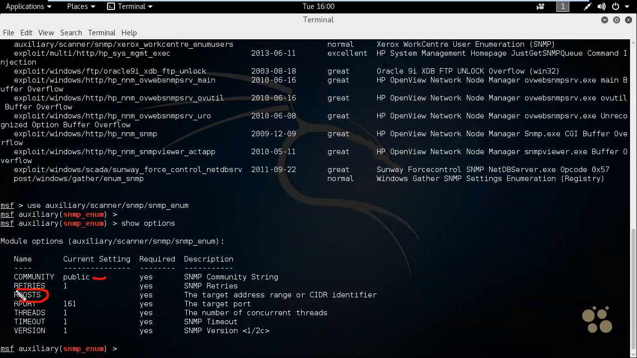But as far as what hosts it's going to use as a target, it doesn't have a value there. So we're going to set the value for that variable called RHOSTS in uppercase. To do that, we type set space RHOSTS, and then we could put in the IP address of a device we want to learn more about, or we could do a range of IP addresses. In this case, let's just pick one IP address.